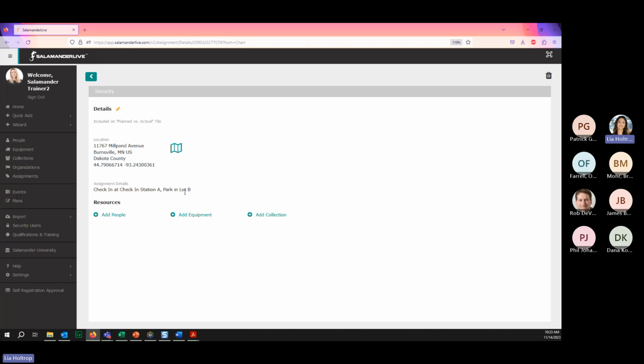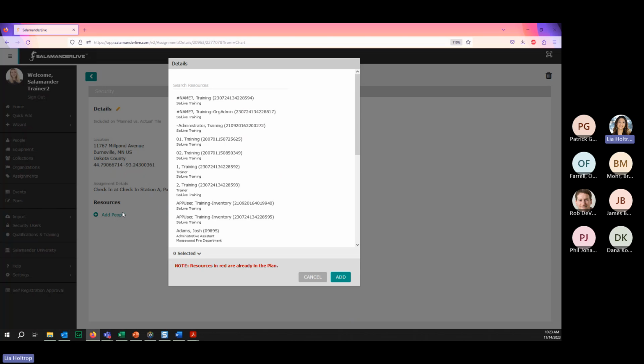Once you have the assignment details entered, next is to select who is going to be working that particular assignment. The resources you can add are people, equipment, and collections. To add personnel, simply click on Add People. This is pulling from your people database. So it's important before you build a plan that you have all your personnel entered into the database, all the equipment you're going to be using for this event, as well as any teams or collections, because it's pulling from these three for these different categories.